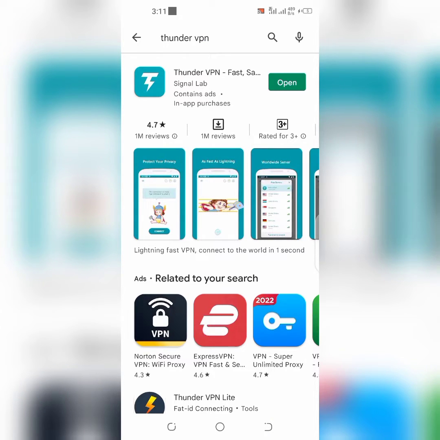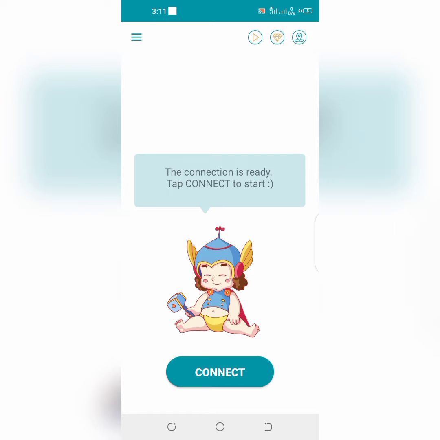You can see I already have it. This is what it looks like. So I'm just going to tap on open. If you don't have it in your phone, you just have to install it.